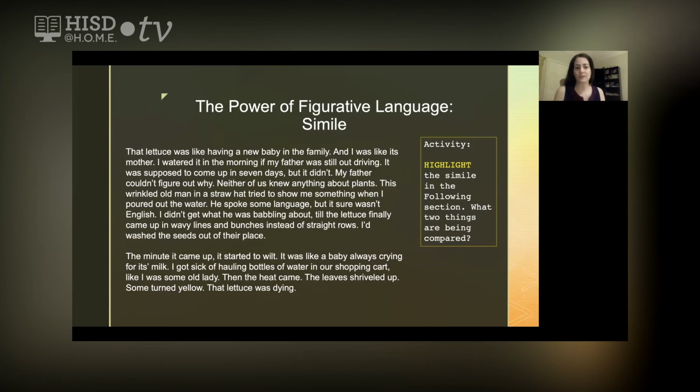But there are other similes throughout. So take some time to highlight the similes that you are finding, but then annotate what 2 things are being compared using like or as to create that simile.